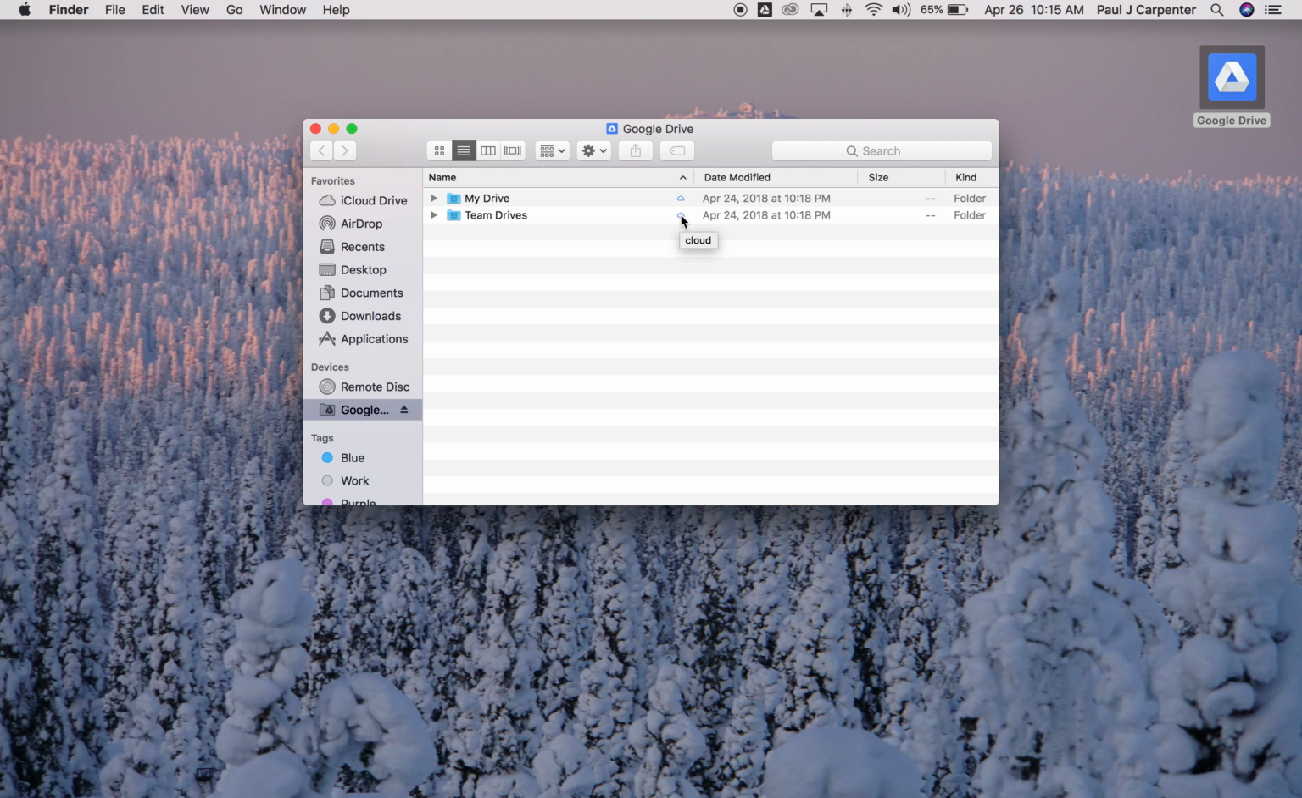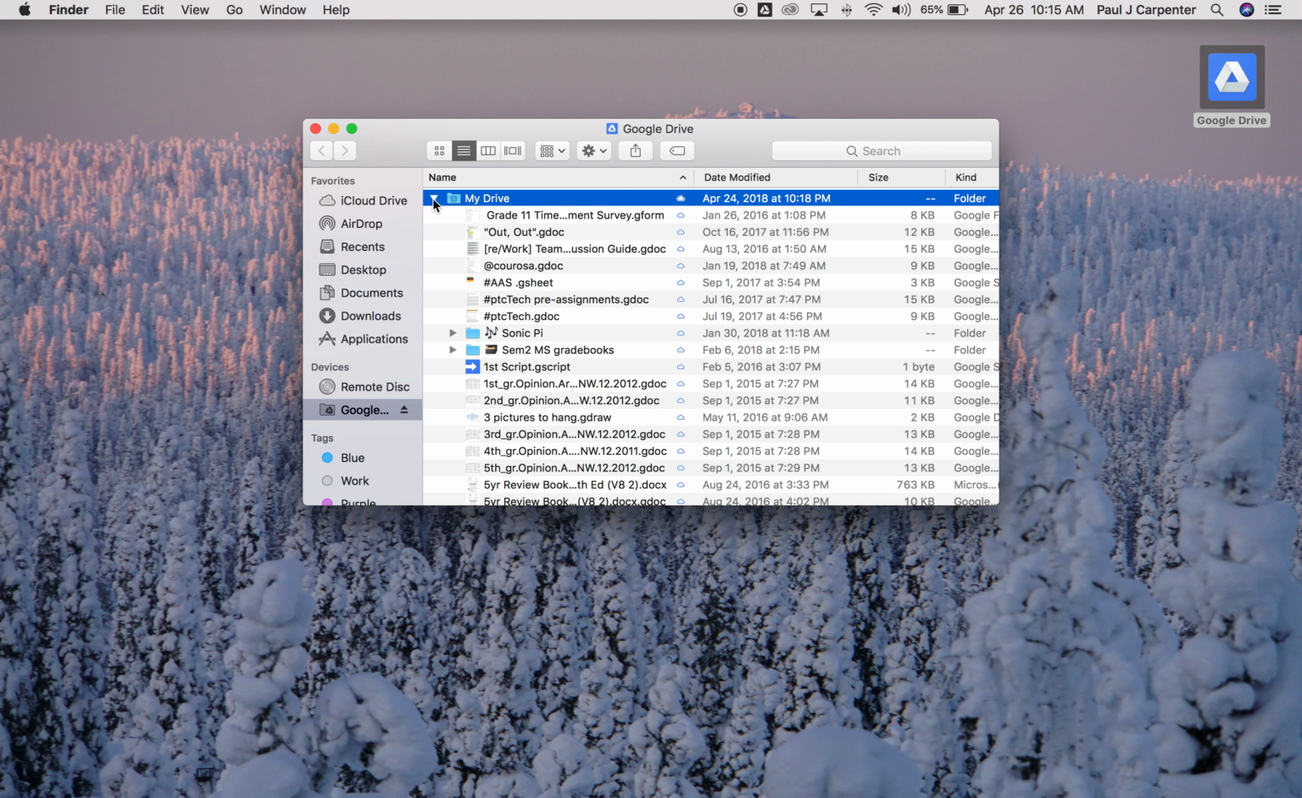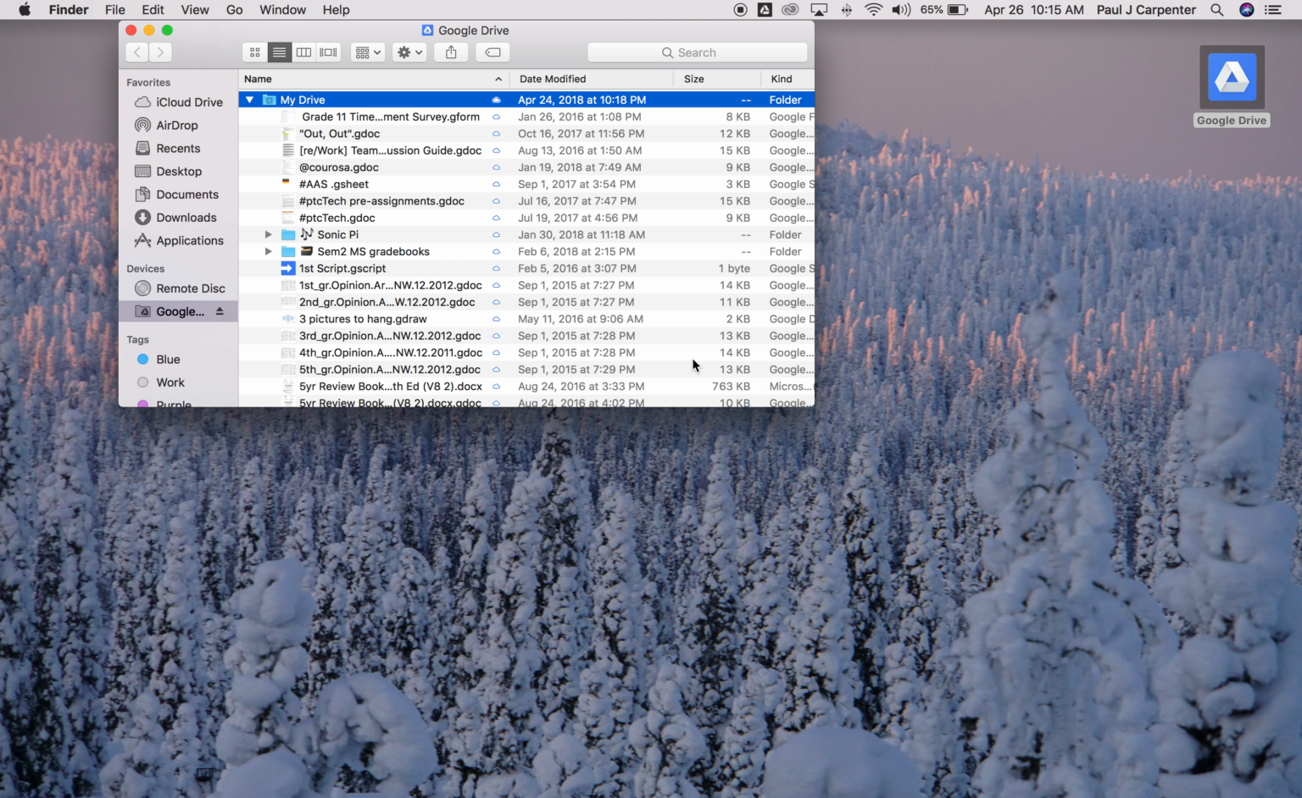You'll see right here that these things are in the cloud right now. I have downloaded almost nothing. I don't want to download my entire drive or my entire team drive. I want to be strategic about this, because you could really slow down your connection and really fill up your hard drive. If I open this, let me enlarge this a little bit.